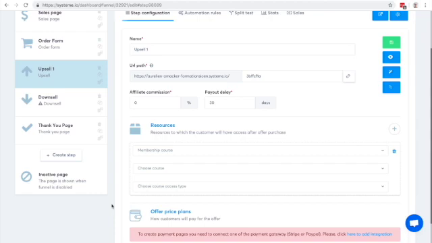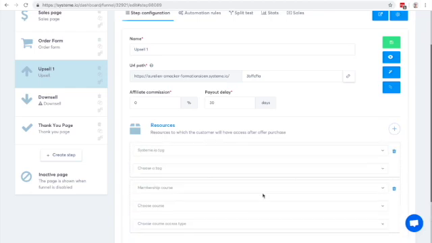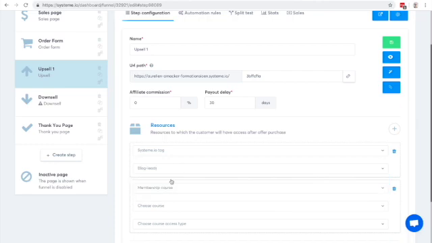So usually what we do is we're going to give access to a membership course, and we're going to add another resource, which is going to be add a tag to the customer. So usually you create a tag like product A dash customer, and this way when someone buys your product, it is going to get the tag automatically added to him.